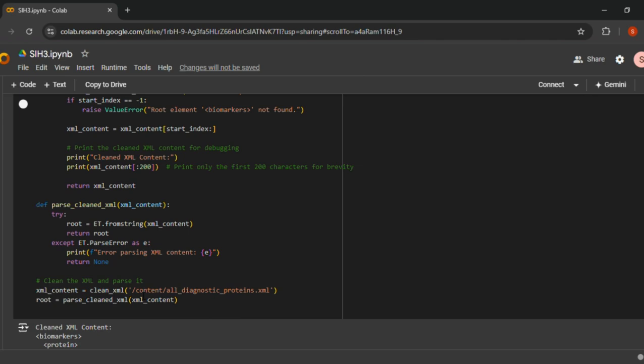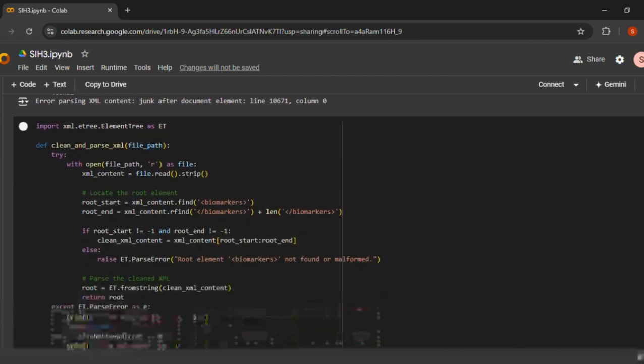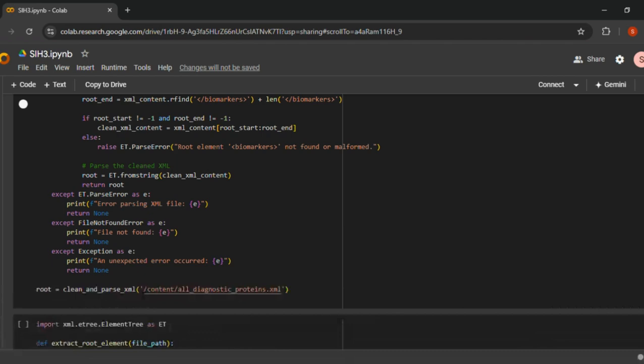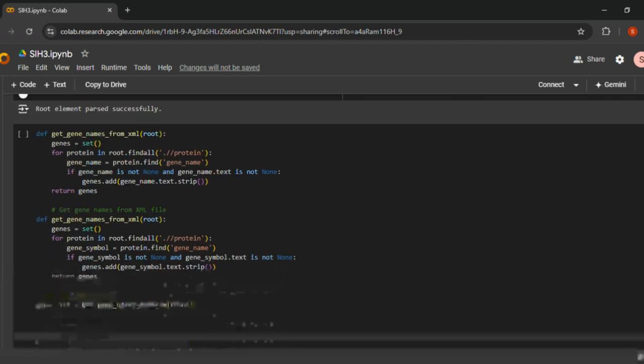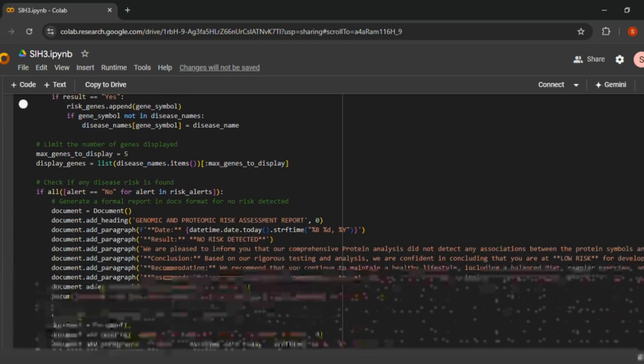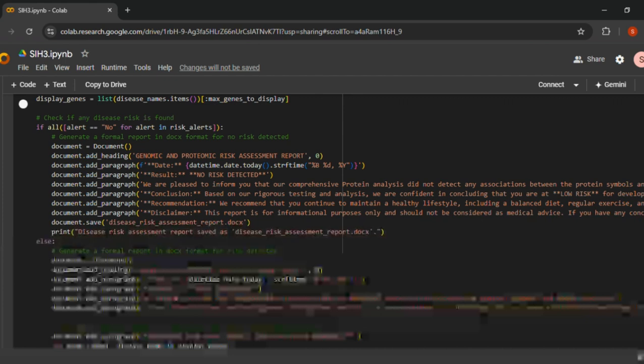After the interactions are generated, we map them with the database. The database is an XML file containing biomarkers as the root. We clean and parse the database. Protein interactions and their associated gene symbols are extracted from the database, which is then mapped with the generated interactions. After the mapping is done, a report is generated based on the result. The report tells us if a person is at risk of getting a disease in the future or not.